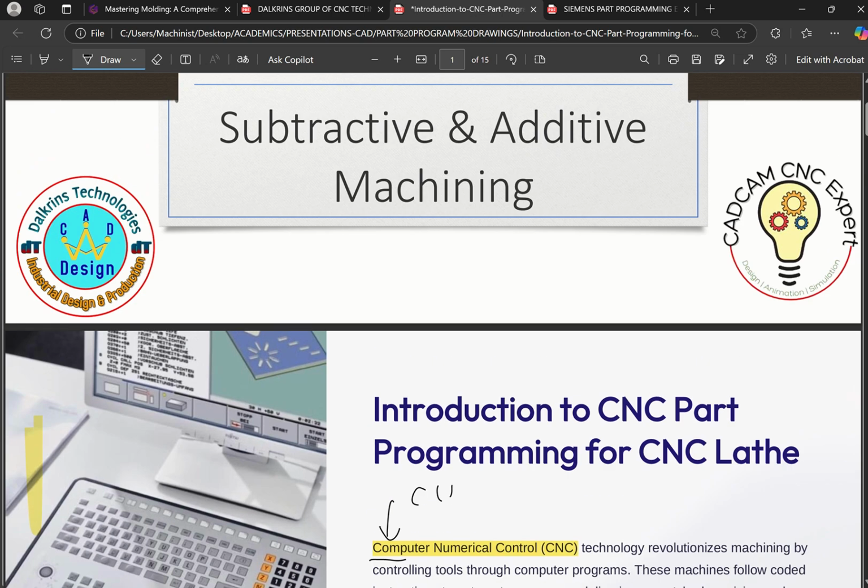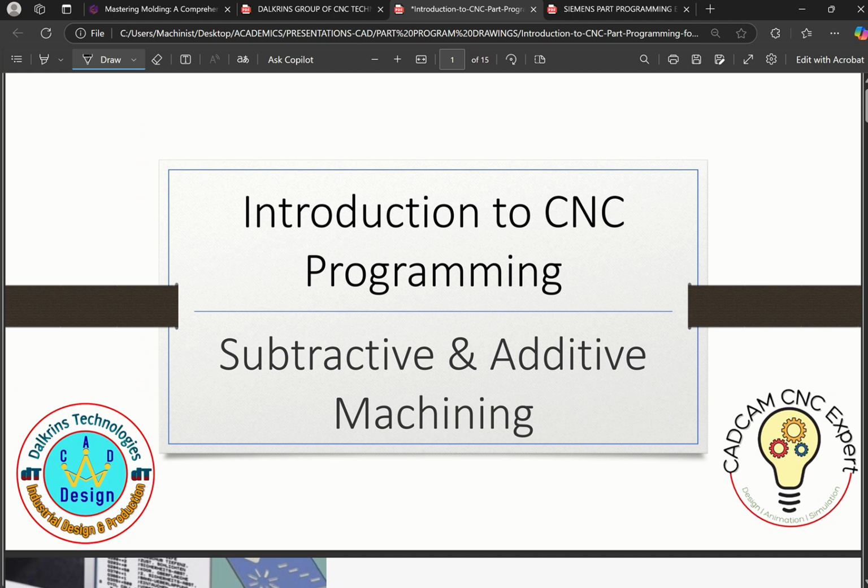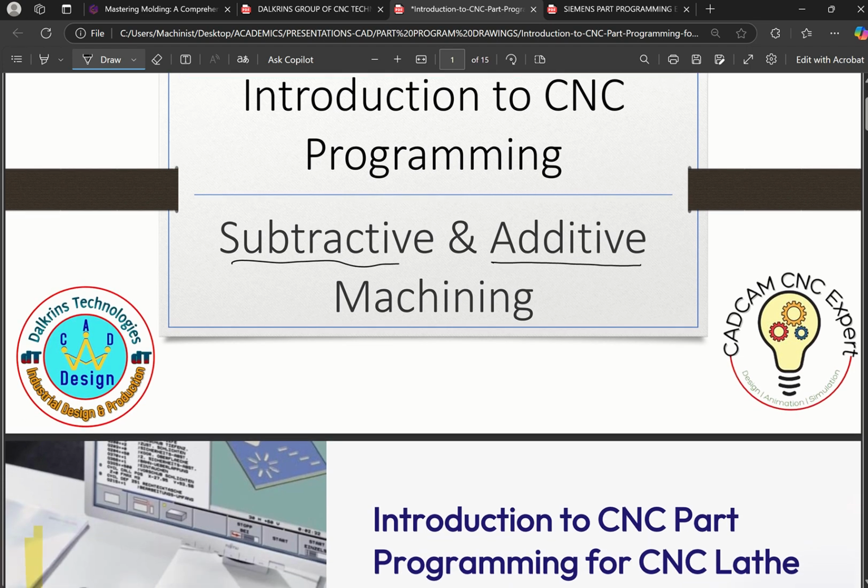I want to introduce to you today's topic. It's about CNC programming, and I've combined what we call subtractive machining and also additive machining. When you say subtractive, you are removing material, but when you say additive, you are adding material. Think like the 3D printing aspect where you can produce parts, but those 3D printers also use what you call the G and M codes.